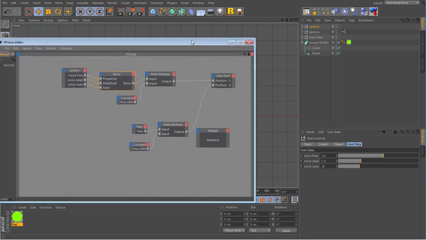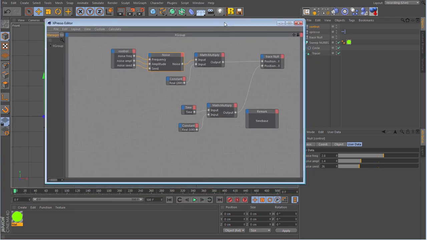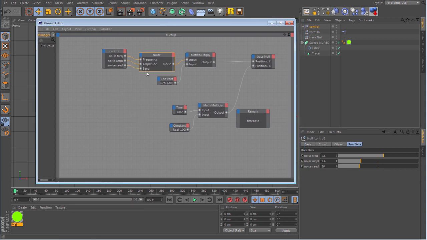Okay, well let's have a look at the XPresso I'm using to generate this trace, because it'll help you understand a bit more when we get around to using this with a car. Okay, well there's quite a few inputs on this noise node, and I've got a control panel like I usually do. And I've got 3 inputs going into this noise node: the frequency, the amplitude and the random seed. Then I'm taking the output of the noise node, I'm just multiplying it up by a constant so that we can just see it on the display. And I'm feeding that to the Y value of a null that I'm going to trace using a MoGraph tracer.